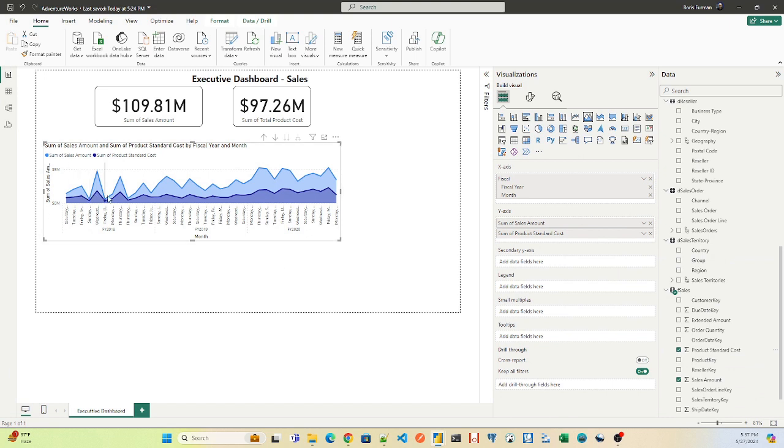Now we can see the amount of sales and cost. So we can pretty much see profitability. Like it was much lower profitability in 2018, and then profitability picked up.